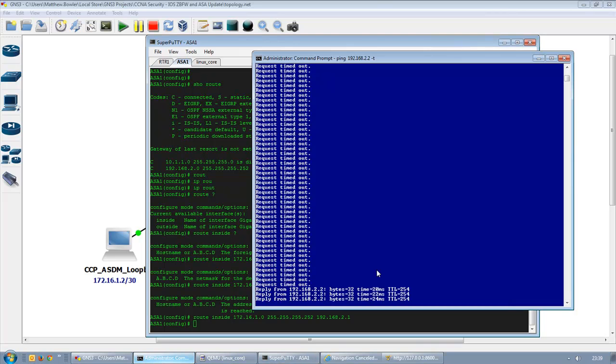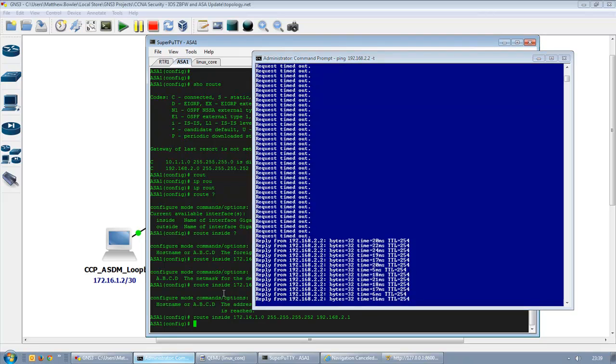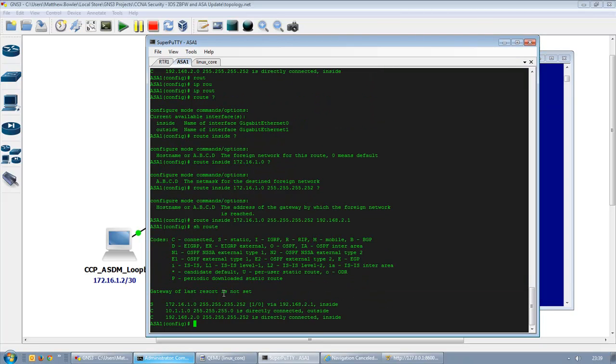Okay, that was it. That was the reason why our traffic was failing. I had no route back. So now if I do a show route, you can see the static entry here via the inside interface.